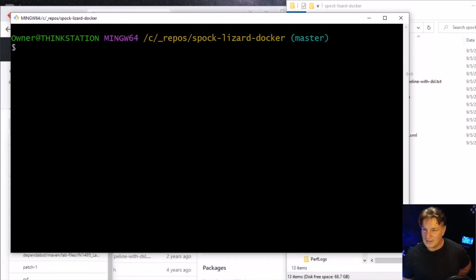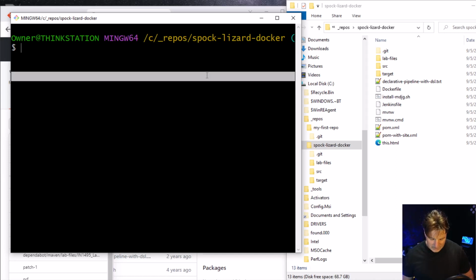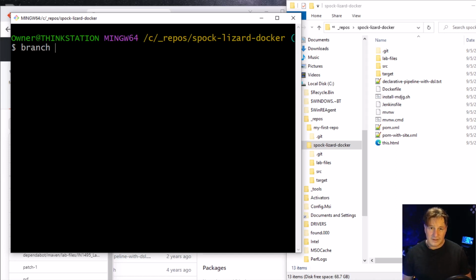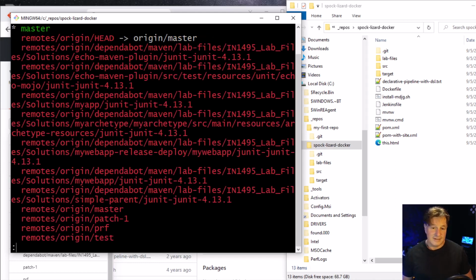I'm going to move this a little bit so that we can see the folder system. But I'm going to type in git branch -a. That tells me all of the different branches that are part of this repository. A branch is a place where you can do isolated development, take chances, do things on your own. Boy, that is a lot of branches there.